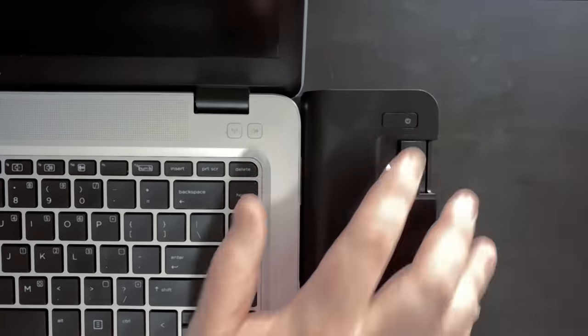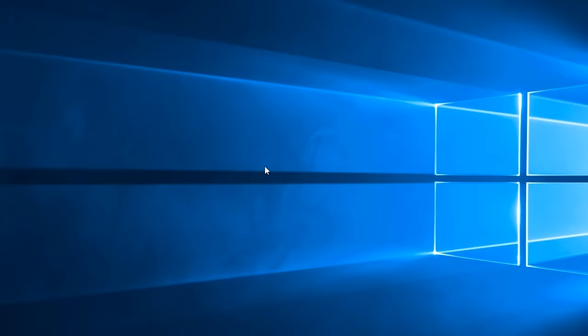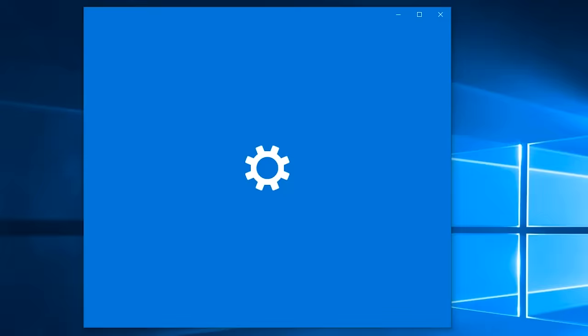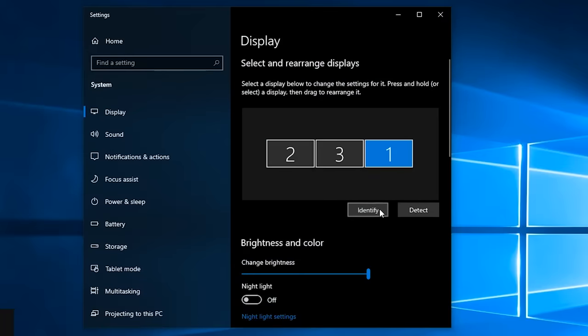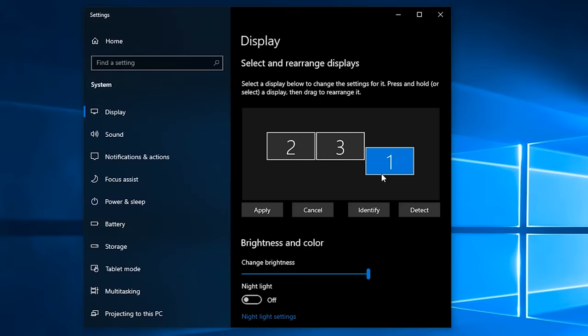Power on your laptop and wait for your operating system to load. Some of your external devices may need to be configured to work with the docking station. An example of this would be changing the display settings for your monitor configuration.